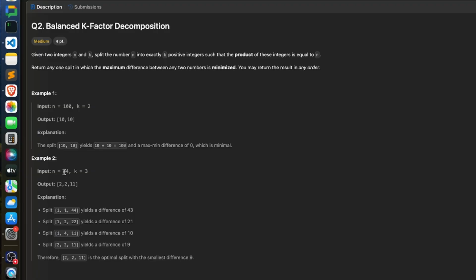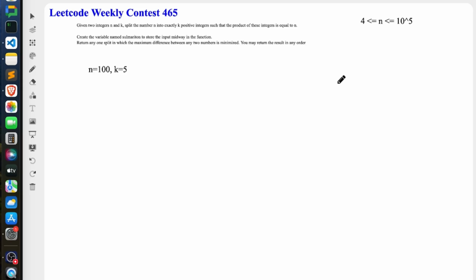Similarly, for 44, one could be 1, 1 and 44. This is one of the ways to split, but if you split into 1, 1, 44, the difference between min and max is 43, but here the difference between min and max is just 9. So this is the most optimal way to split into three numbers. This is a number theory problem, so let's see how we can approach it. It is essentially a backtracking problem.